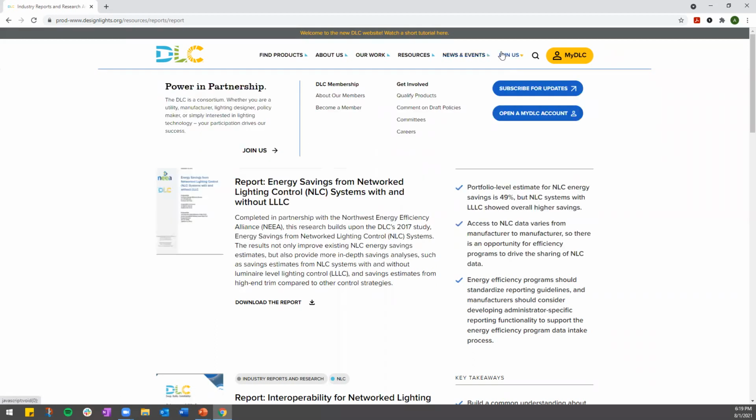And finally, the Join Us menu focuses on all the ways you can get involved with the DLC, whether that's joining the consortium as a member if you're an energy efficiency program, qualifying energy efficient lighting products, providing feedback on policy development, or even joining a committee or checking to see if we're hiring. With the DLC, your participation is the key to our success, so we encourage you to explore the ways you can get involved and support our mission.